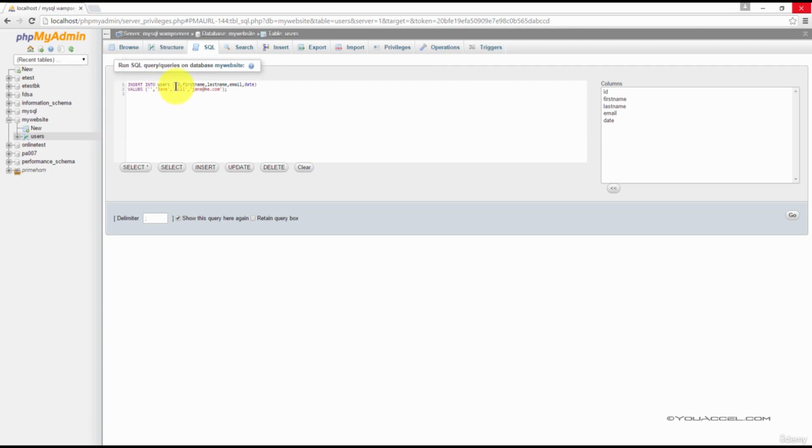And with the insert statement, we need to specify the column headings. So ID, first name, last name, email, and date. And the corresponding values that we want to insert into these fields.